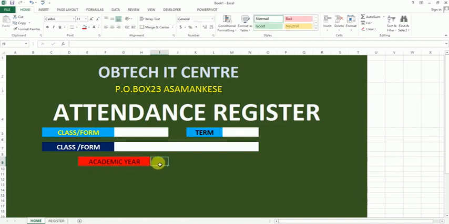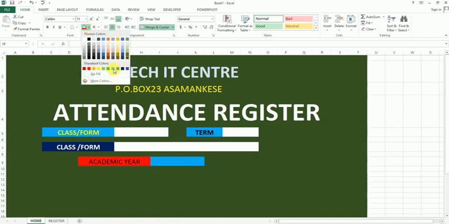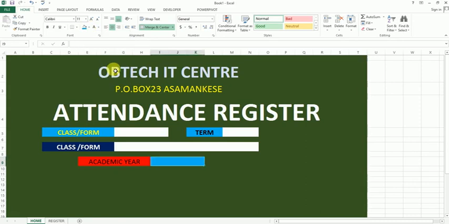And then I'll select from I9 to K9. Then I'll just merge and center that one too. And then the back color, I'll go for this. Good. So what am I going to do here? So class or form, I'm not going to type it manually. So what I will do is I will use data validation.